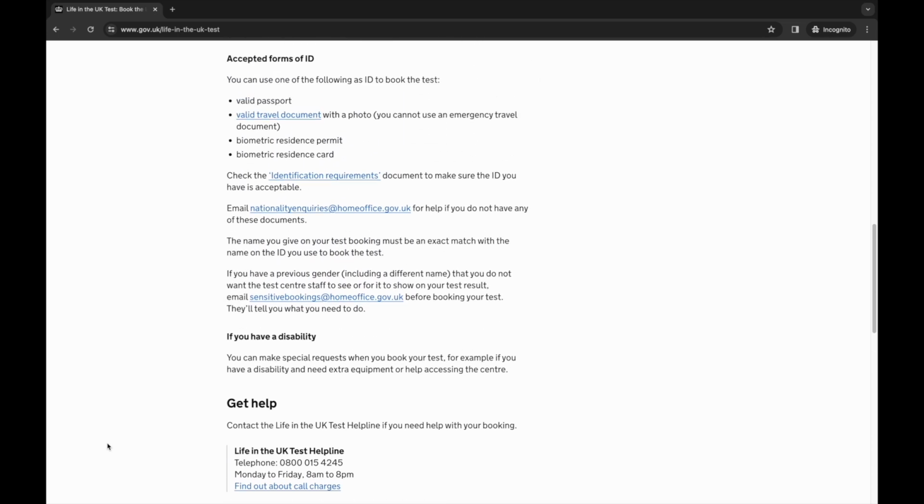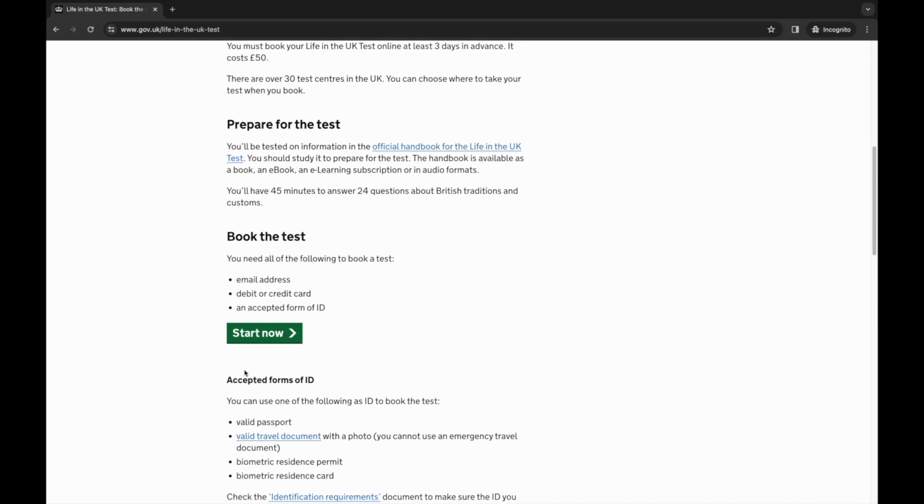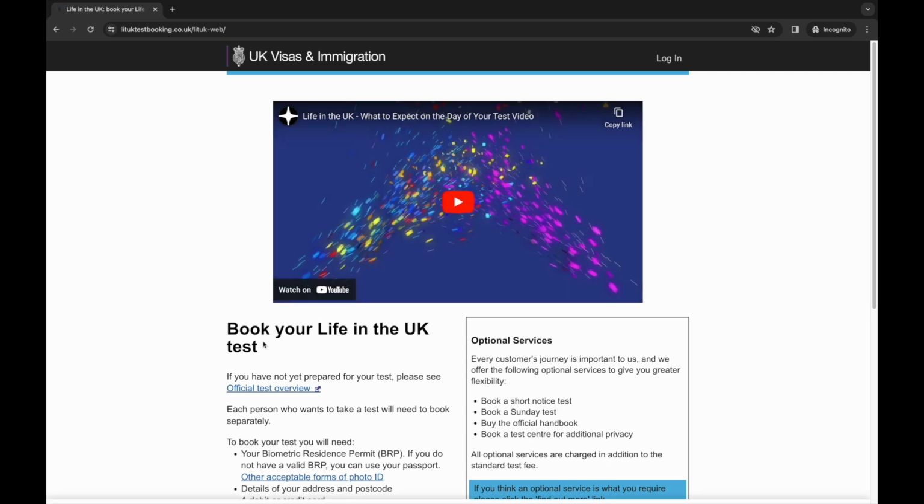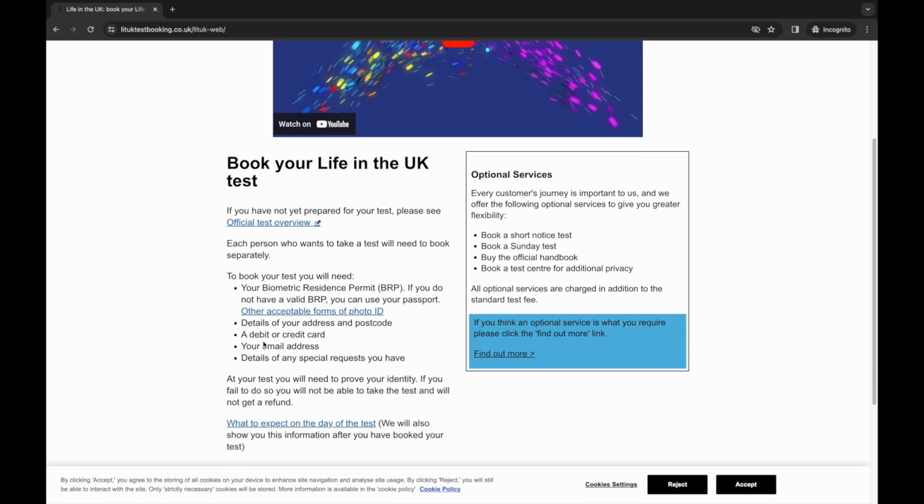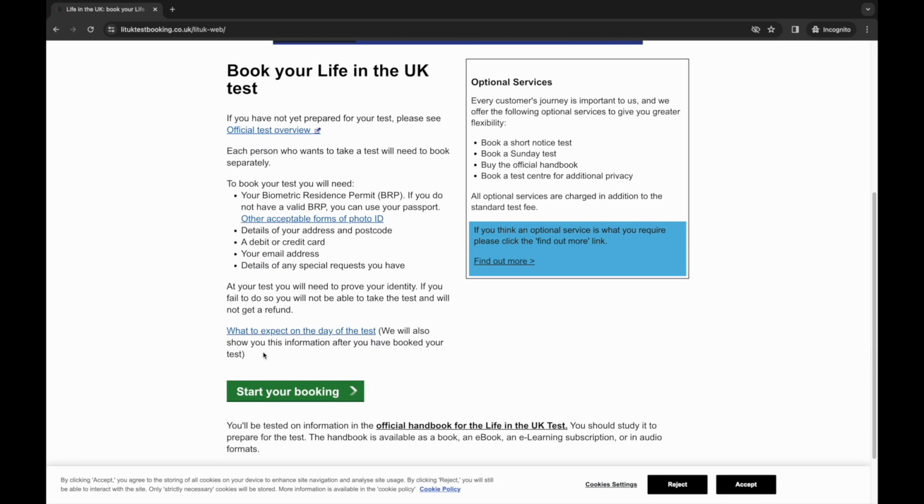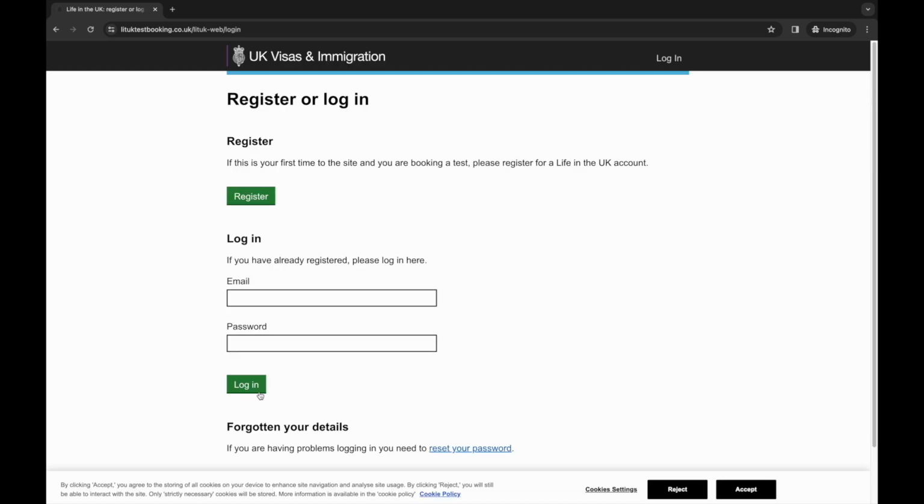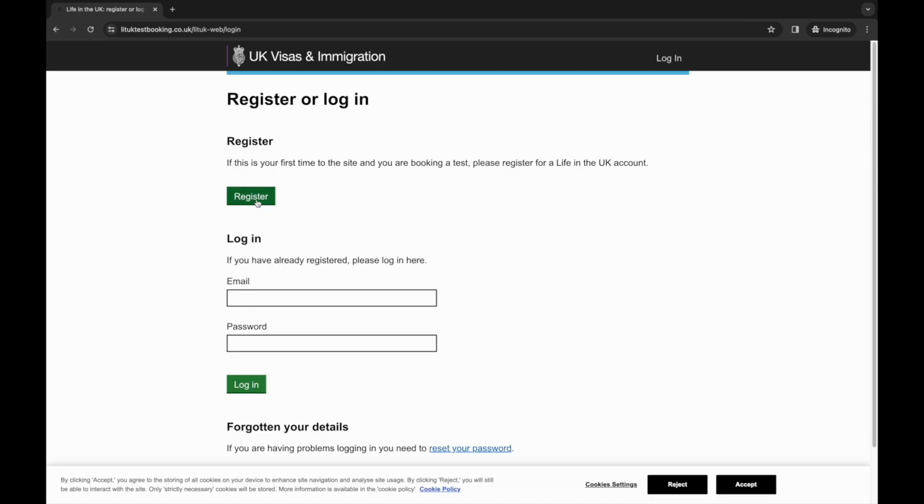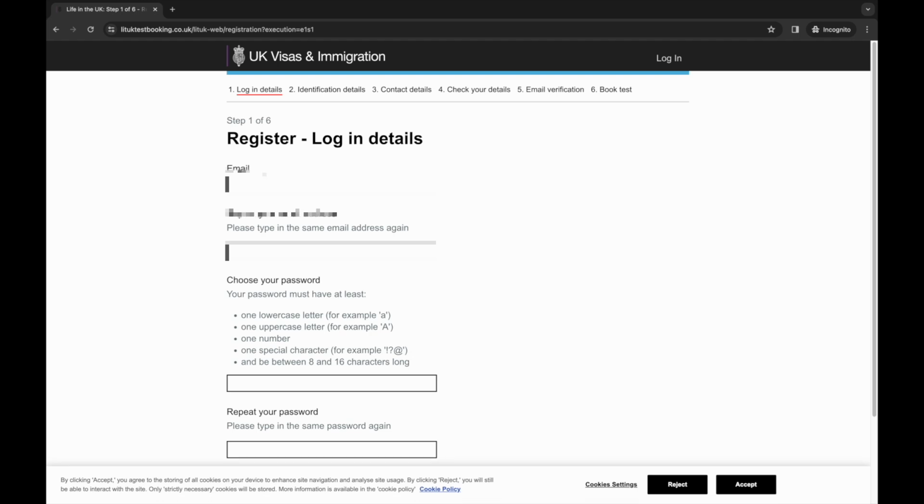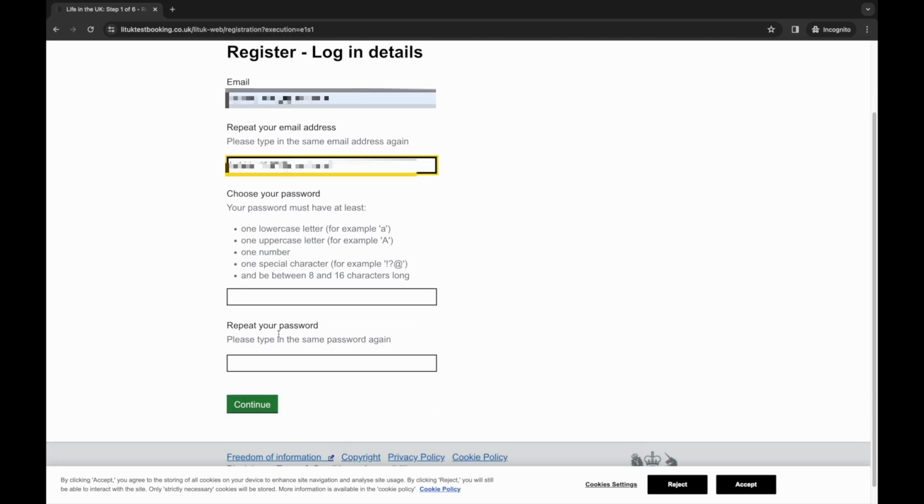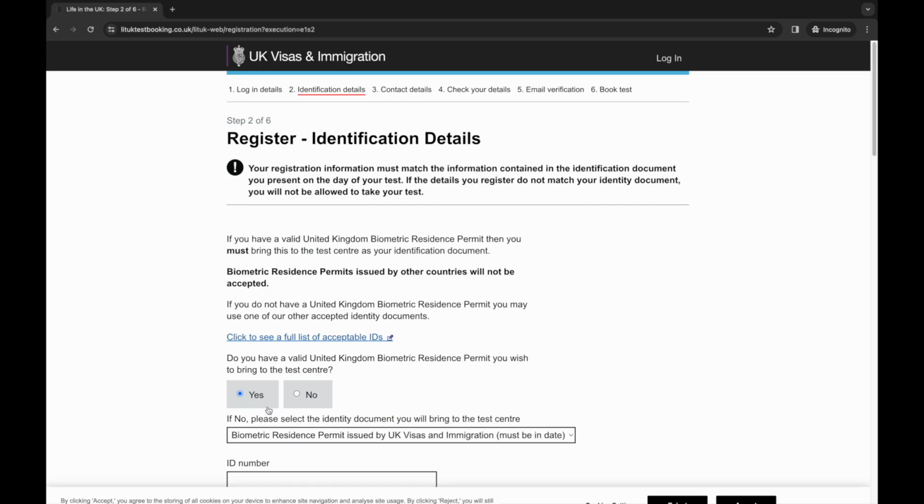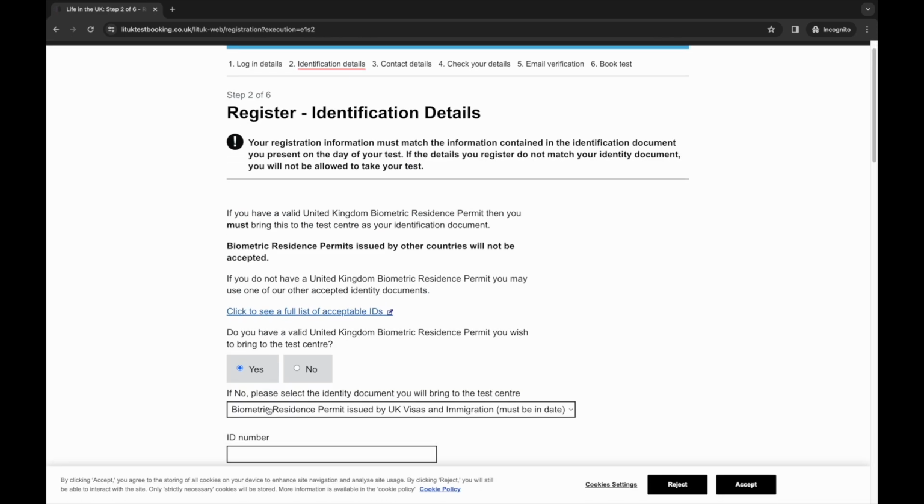Now let's start. Click on Start Now and on this subsequent page scroll down and click on Start Your Booking. You would need to register to book for an exam. So click on Register and enter your username and password, which would be your email address and the password you would like to create.